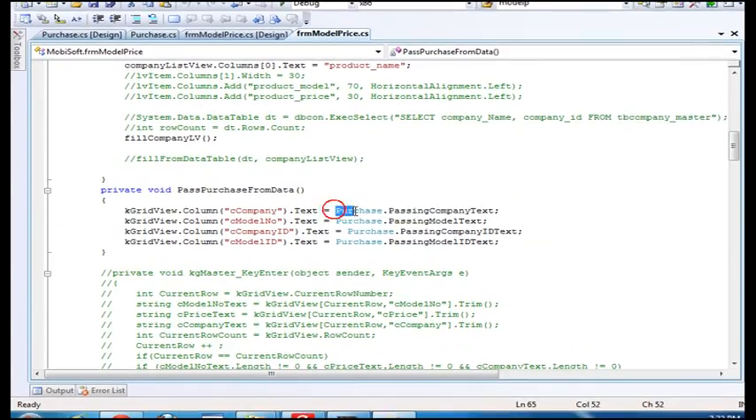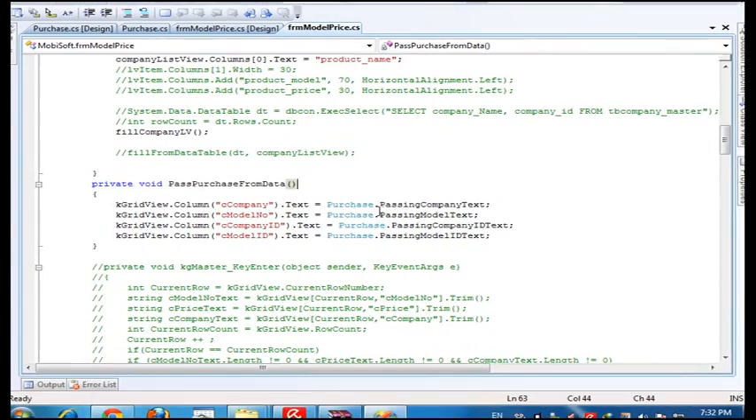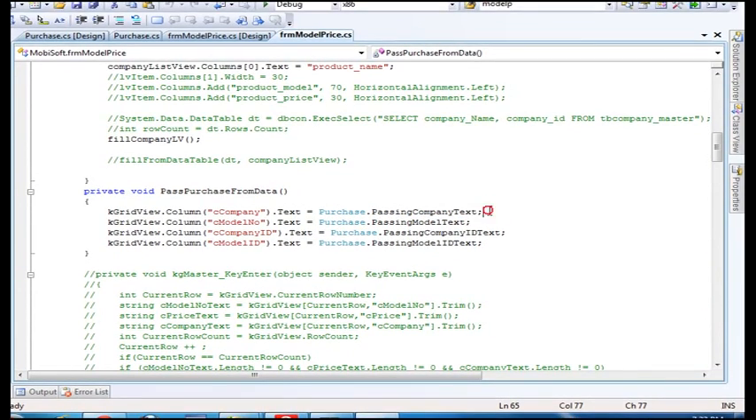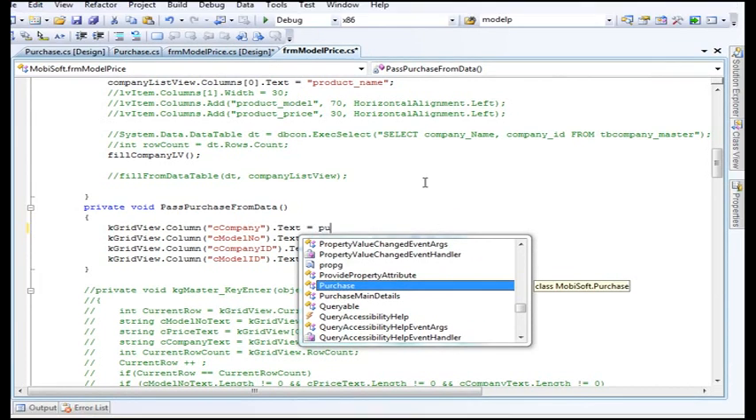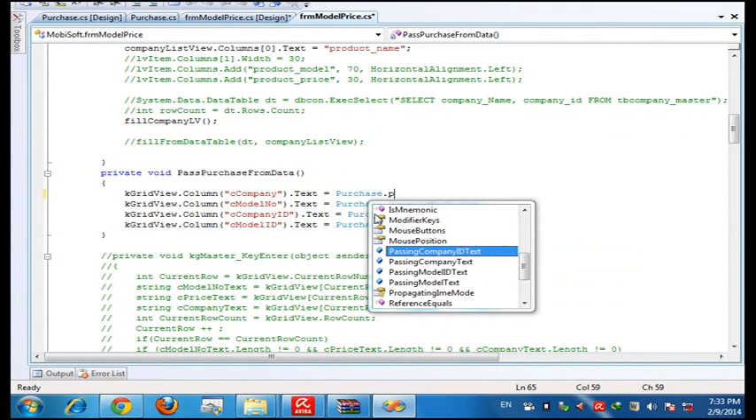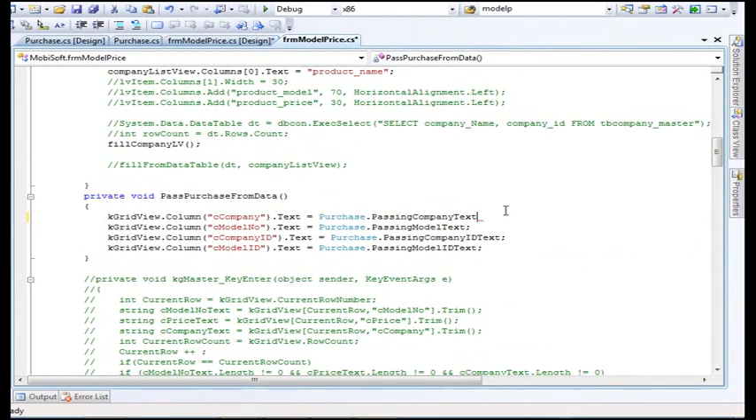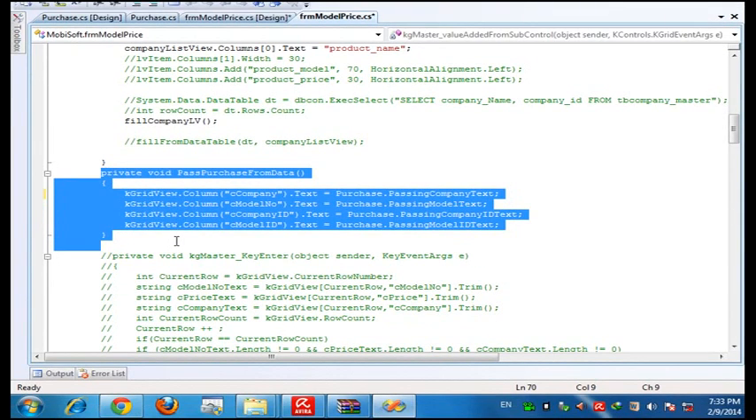You have to type the first form name here and put a dot and write the previous variable. When you write it, it automatically comes here: purchase dot using company text. These are the variables already declared in the first form. This is simple to do.